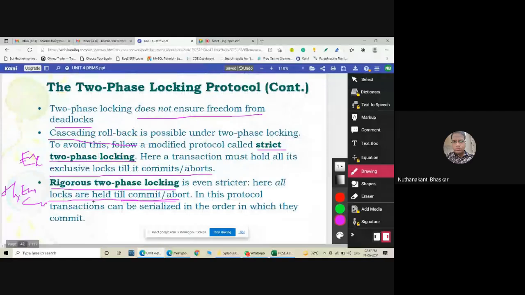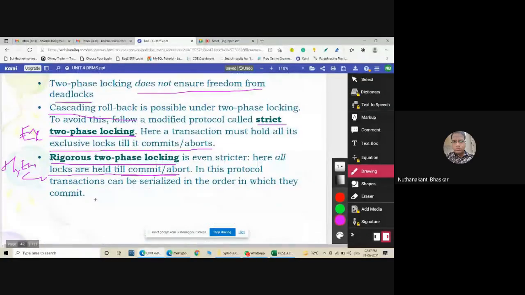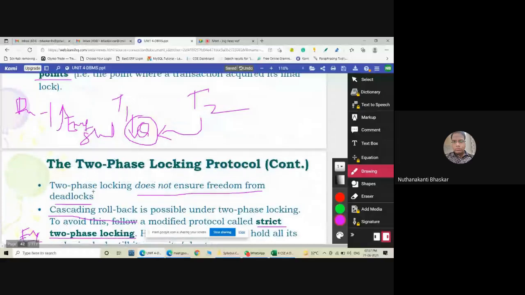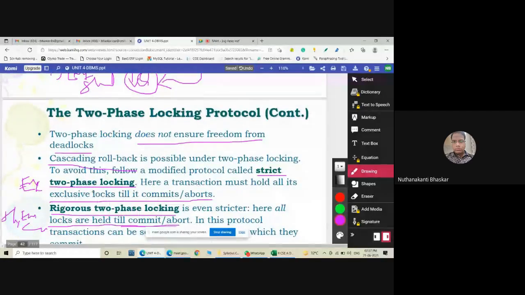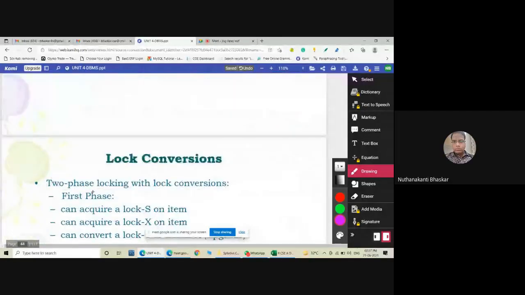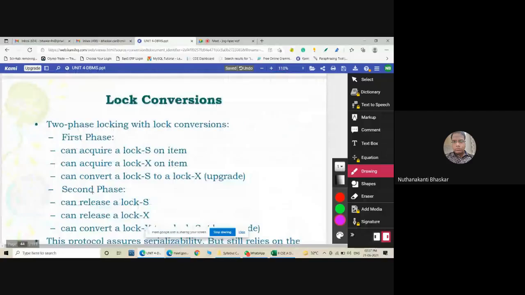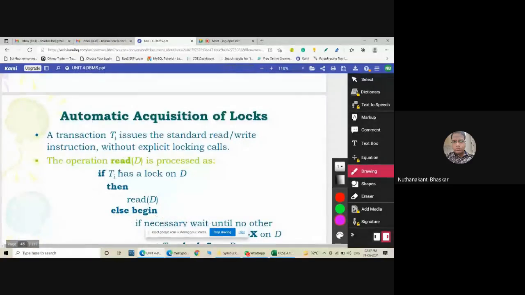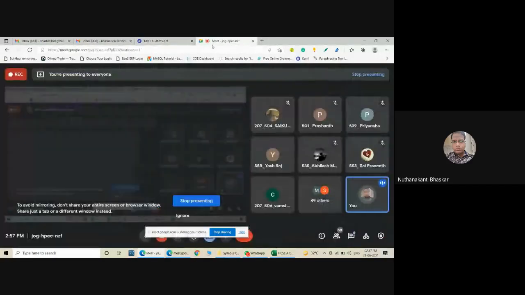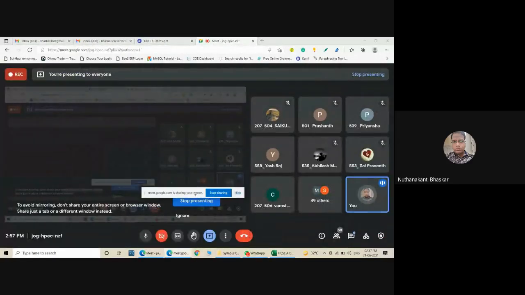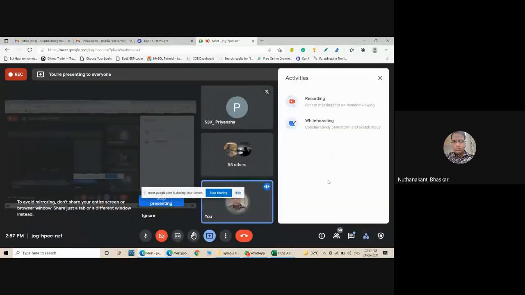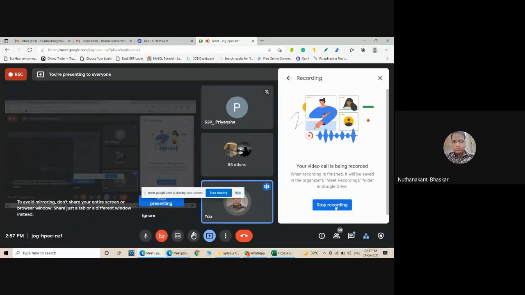Now, all of you understood the two-phase locking protocol and its supplements, strict two-phase locking and rigorous two-phase locking. All of you understood? So in the next class, we will go with lock conversions and how the locks are going to be achieved, and how we can apply locking protocols and validation-based protocols.